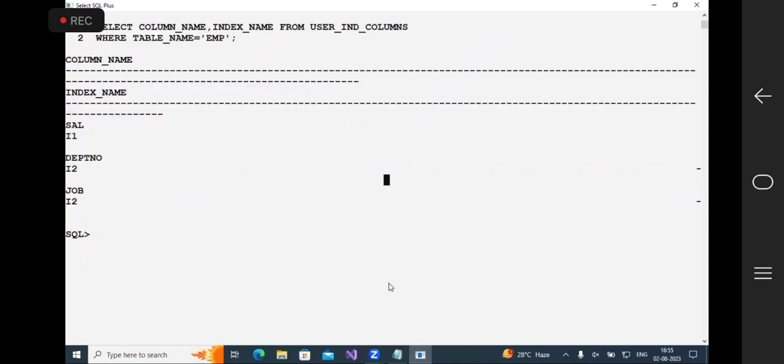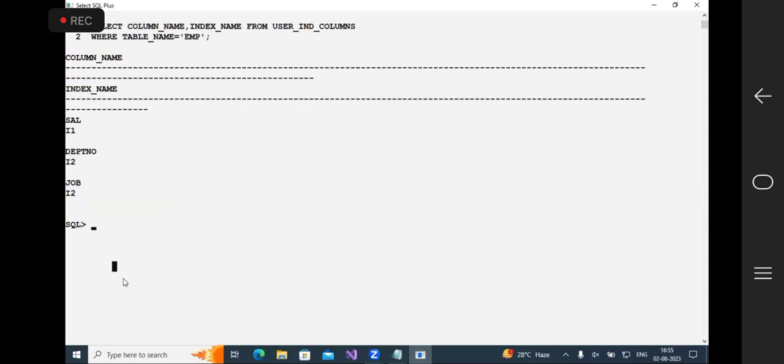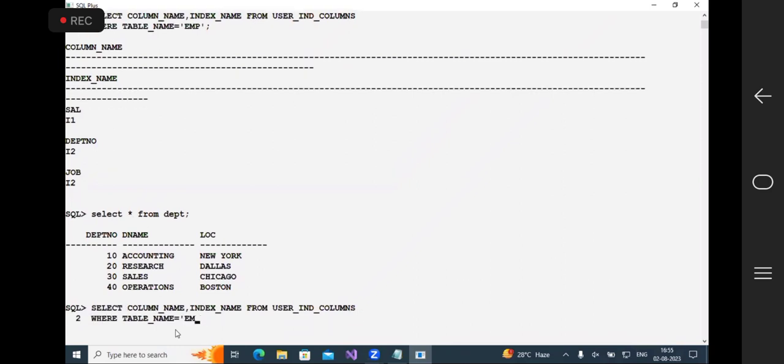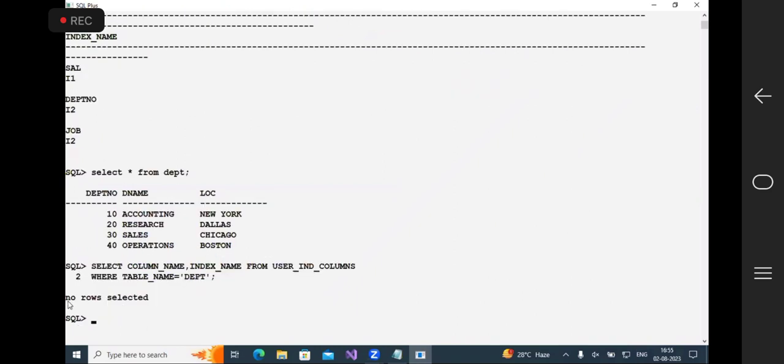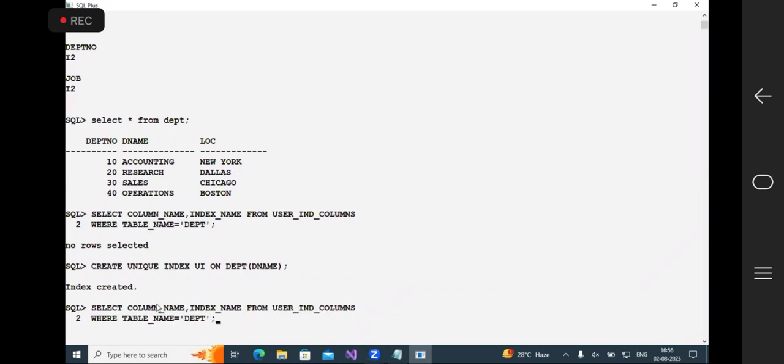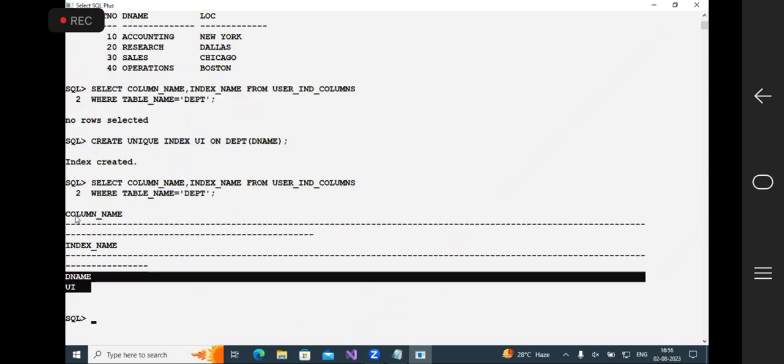Now you can come out and see, one more table we have here, DPT. On this DPT table, suppose I need to see whether indexes are created or not. I want to check it here. DPT. What does it say here? No indexes, there are no rows on this. Now I'm creating one index. Create unique index UI on DPT of the DNAME column. So the index is successfully created. And let me see whether the index is created or not. What is my column name?